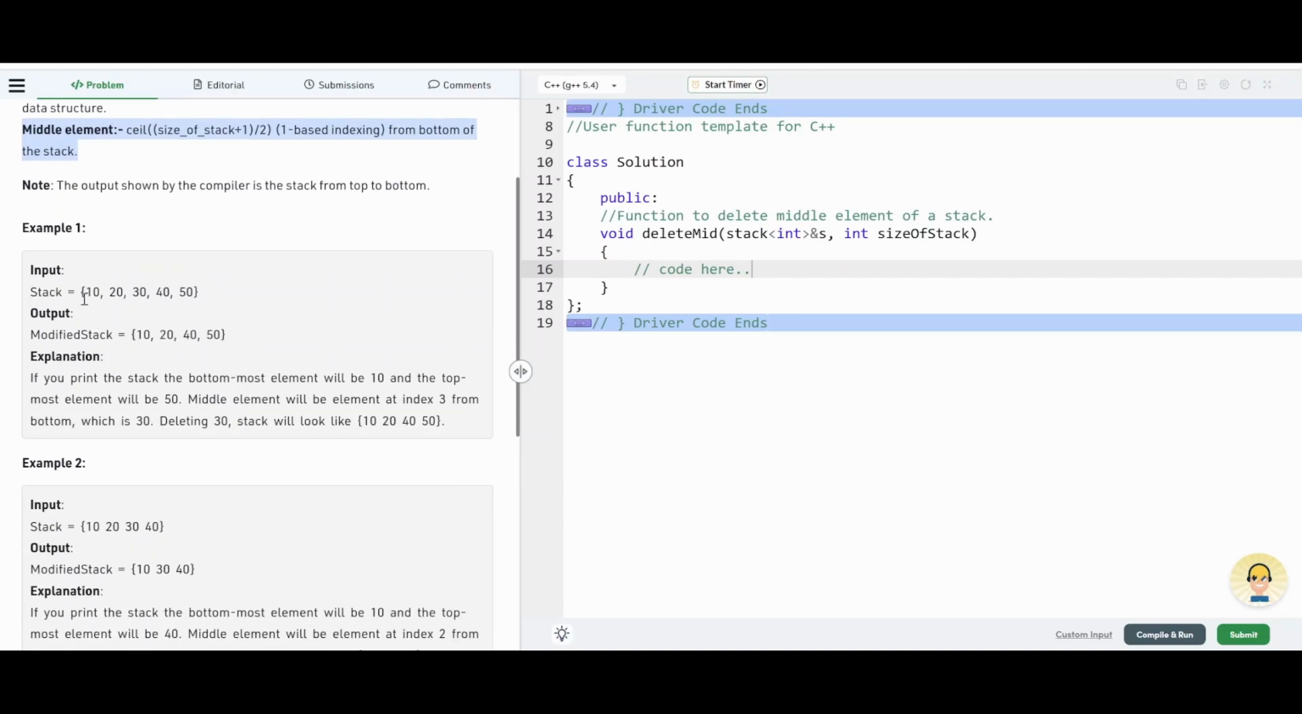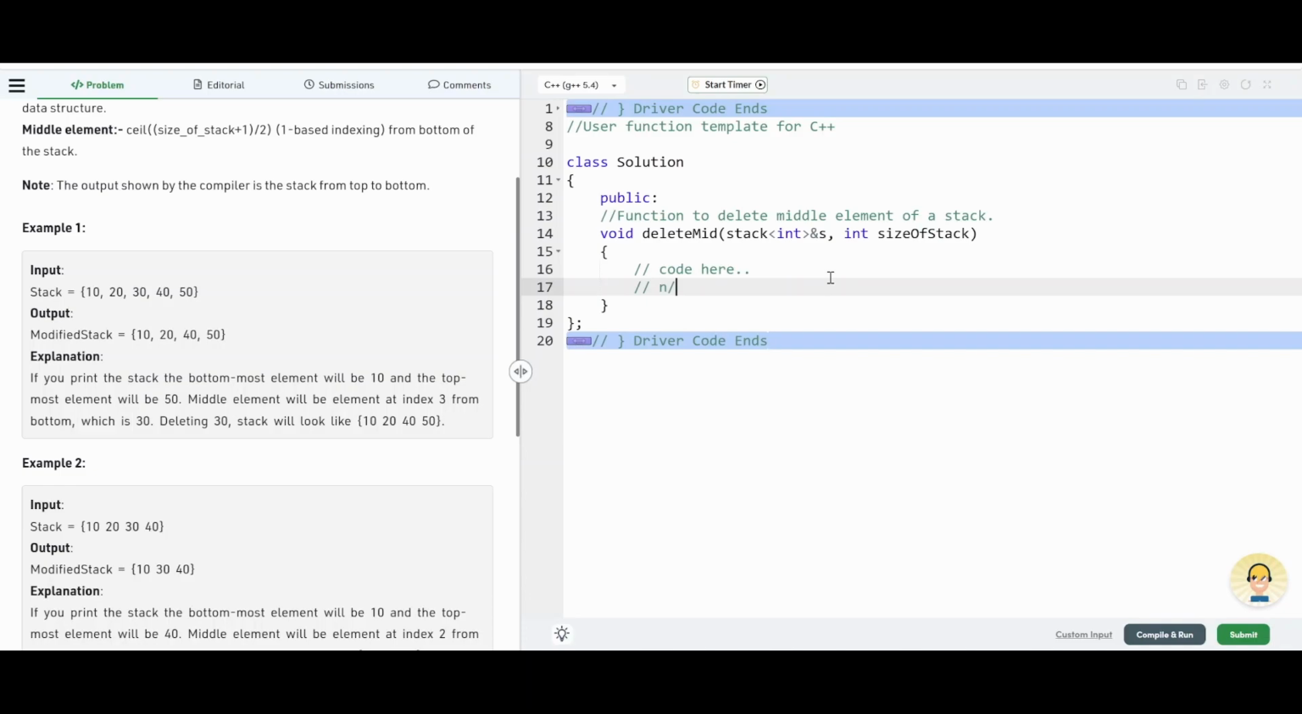As in example 1, there are 5 elements in the stack and the middle element comes after 2 elements from the top of the stack, right? So 40 and 50 are the top, and then 30 is the middle element, which is removed here. When the size of the stack is odd, we can say that the middle element comes after n/2 elements from the top, where n is the size of the stack.